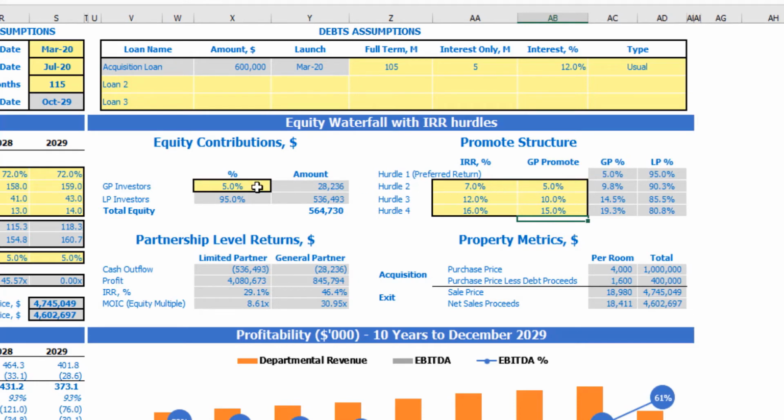So for hurdle 1 you have 5 and 95, which is the equity contribution share. For hurdle 2 you have 9.8 and 90.3%, then 14.5 and 85.5, and 19.3 and 80.8%.